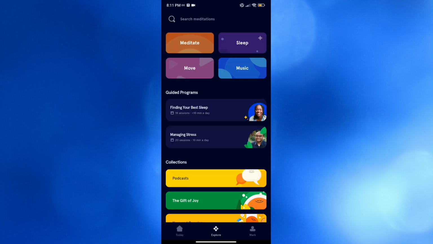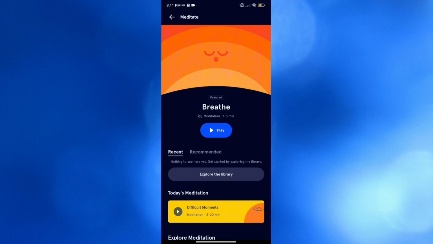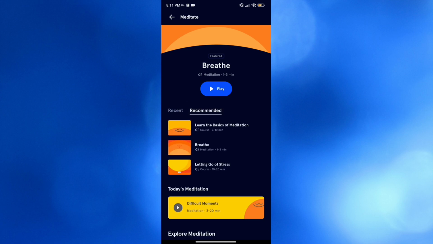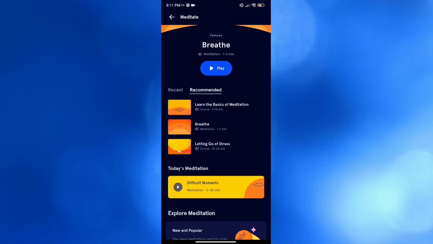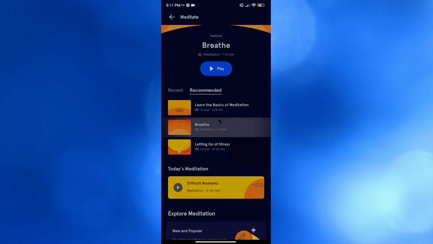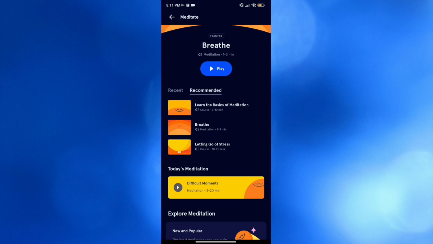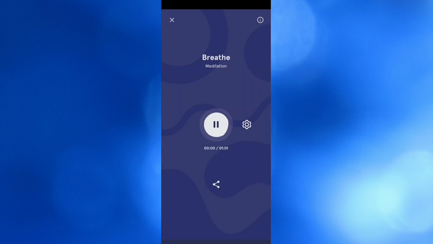Now going back to this page, aside from that, they also offer an activity for the day or afternoon. But moving on to this explore section, we have a feature such as meditate. By clicking on it, from here you can start meditating or exercising your breathing. There are also recommendations such as breathe, learn the basics of meditation, or letting go of stress. Let's say in those options, I'm going to choose the breathing, and upon clicking on it, it will show us that we can play this kind of audio, and you will be able to hear this person that will guide you in your breathing process.